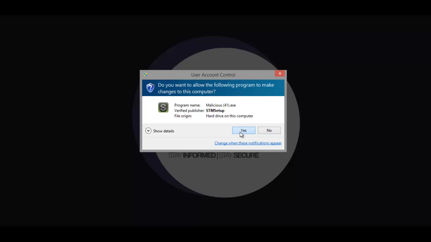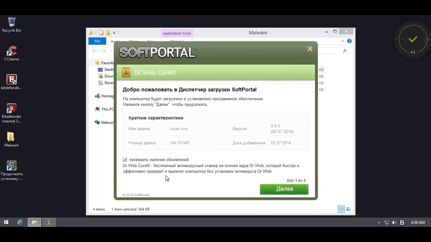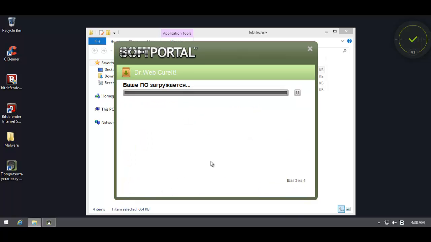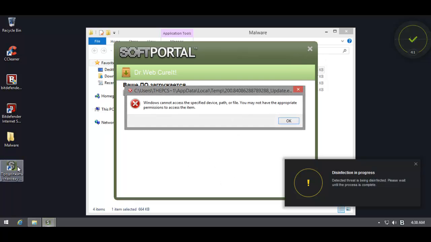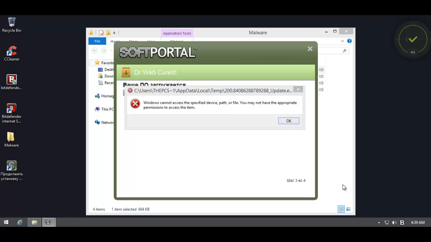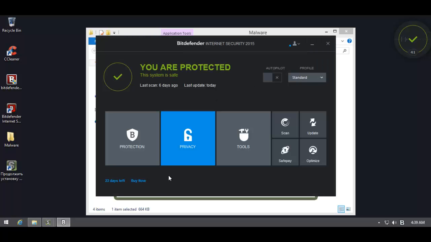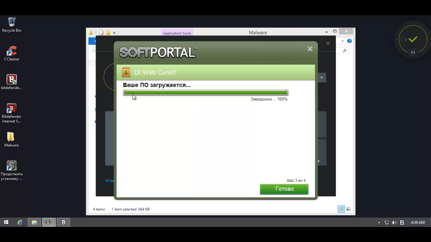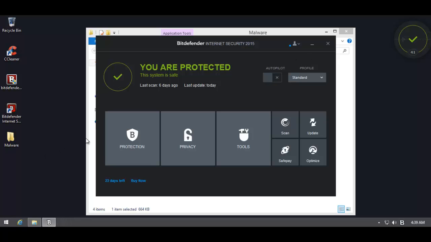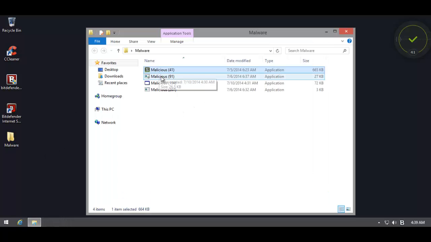Here's file number 1. It is signed. Okay, so it looks like it's going to install adware. And we already have an icon on our desktop, and looks like it was detected and threat was removed. Okay, so basically what happened is the original file was not detected, but the adware that it tried to install was, and Bitdefender got rid of it. So that's great news. So this one was blocked.